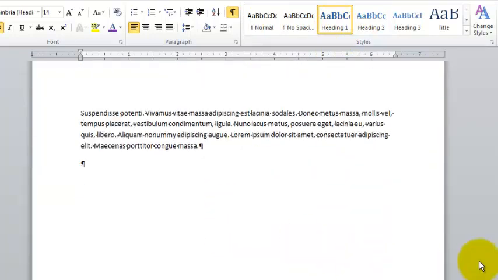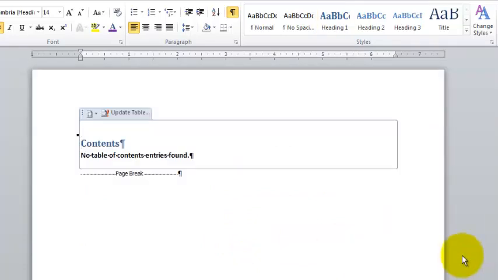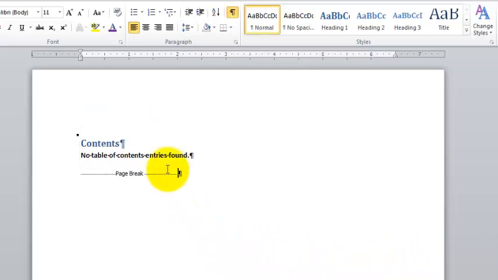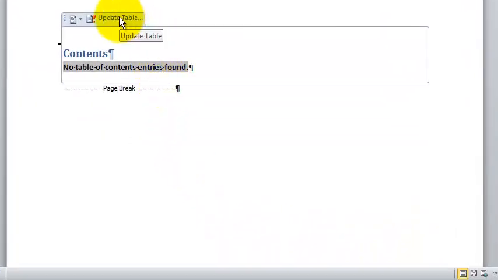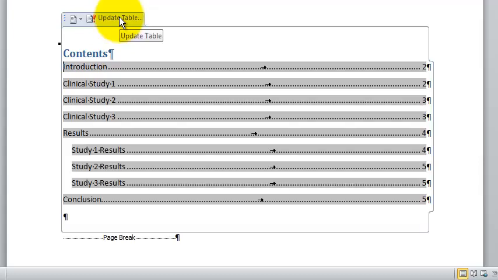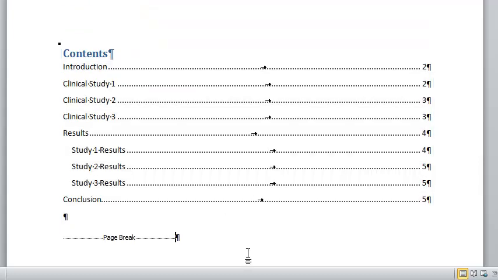Now, if I press Control Home or however you'd like to scroll to the beginning of your document, you'll notice that I still have a blank table of contents, just like I did in the first place. You'll also notice that once you click in your table of contents, you've got this option to update table. I click update table and bam, there is my table of contents. So it's not a difficult thing to do. You just need to understand that Word, while it's pretty smart, it's not smart enough to know what you want in your table of contents.